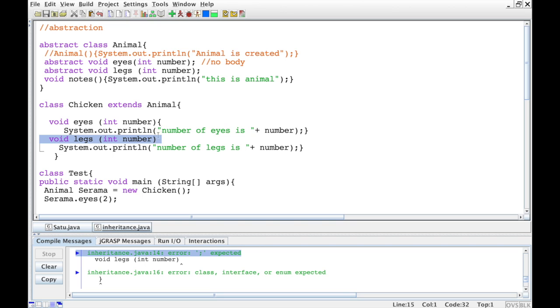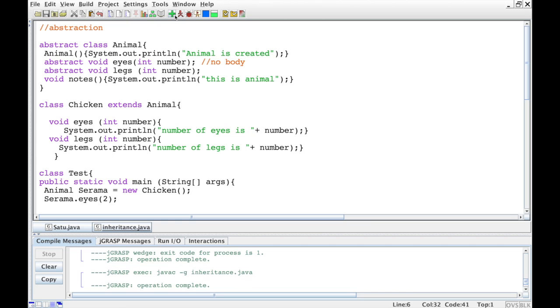Something wrong with this. Oh, I think it's not about this one. Okay. All right. So, right, it's supposed to be all right.